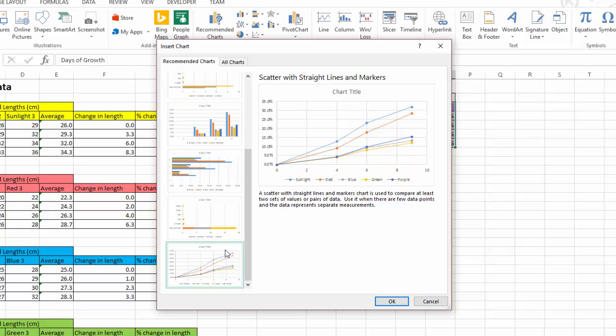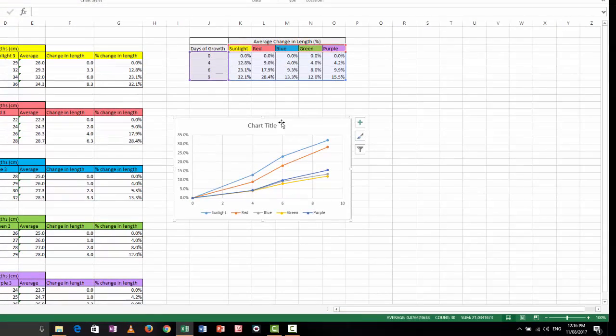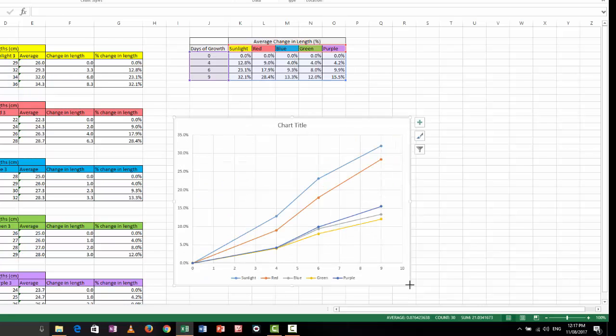That looks pretty good, doesn't it? That shows me the days of growth on the bottom and the percentage change coming up the side. That looks pretty good, and it's a scatter plot. It's not a line graph, it's a scatter graph. Now, talk to Mr. Shan about the difference between those two. It's very important. What you might think is a line graph is perhaps different to what Excel calls a line graph. A scatter plot is the one that we want. So we click OK here. There we go. Now it's created a graph straight away. I want it bigger than that, so I'm just going to drag that out a little bit.